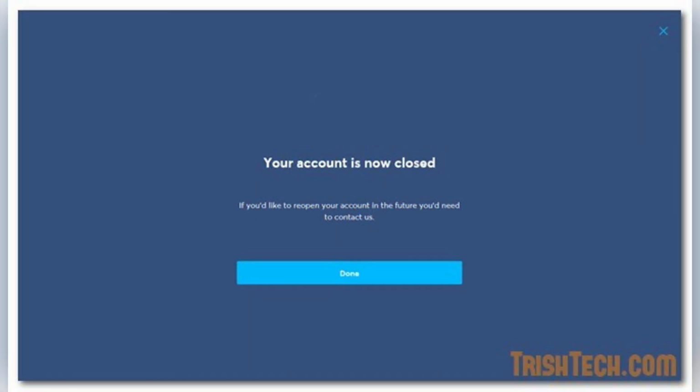If for any reason you run into issues while trying to close your account, you can always reach out to Wise's customer support team through their help center at wise.com/help. They offer several contact options and can assist you with any problems. And that's how easy it is to close your Wise account.